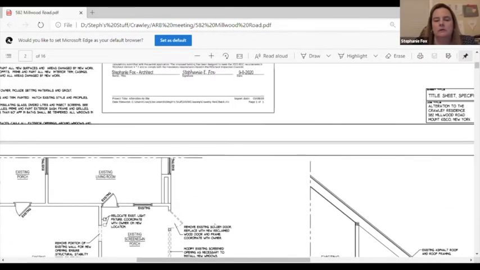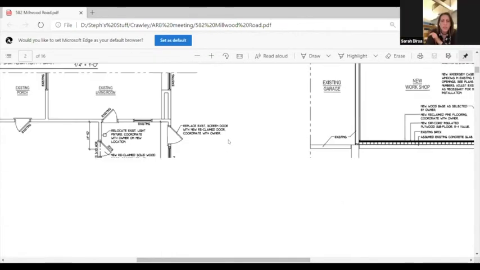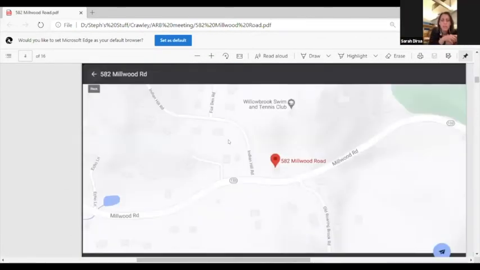Can you go to the photo of that side, please? Thanks.